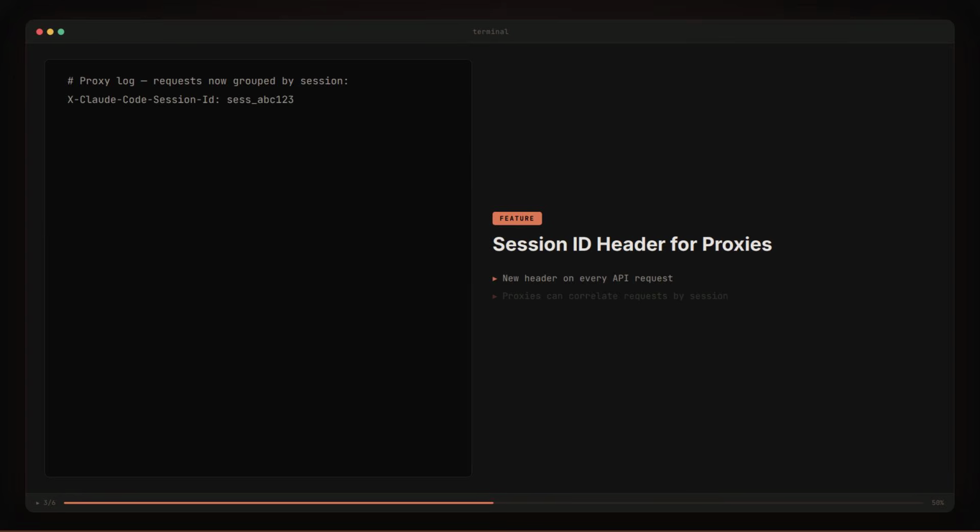If you route Claude Code through a proxy or API gateway, this one's a quality-of-life win. Claude Code now adds an X-Claude-Code-Session-Id header to every API request. That means your proxy can group all the requests from a single session together without having to parse the request body. Clean aggregation, easier debugging, no extra work on your end.